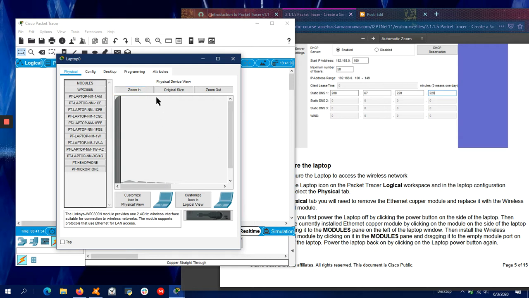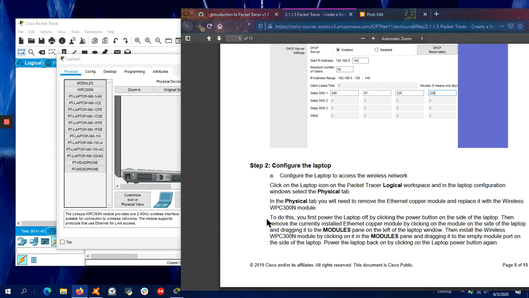Oh yes, removing modules. In order to do that, we have to turn it off. And you see that little button right there? I just realized that. We have to turn into Ethernet copper manual. You see the modules over here? We're going to have to pick one. To do this, you first power the laptop off, and we already did that. Then remove the currently installed Ethernet copper module by clicking on the module on the side of the laptop and dragging it to the module area.